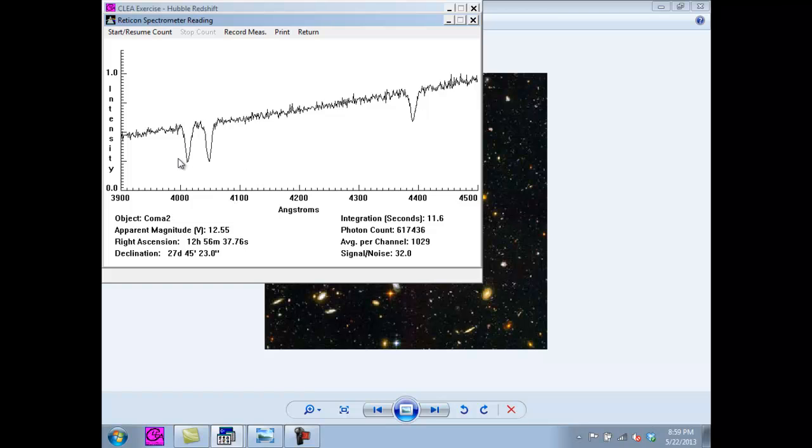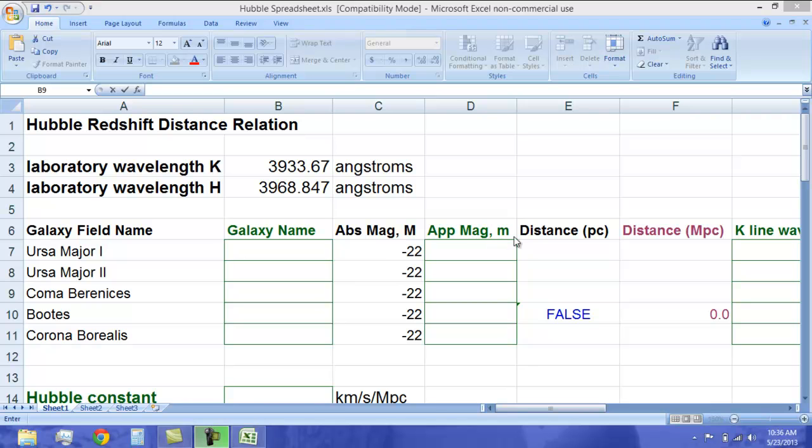As you can see, we have 2 very prominent absorption lines. They are the H and K lines of calcium. They are in reverse order of size. If we click on them and center it, we get about 4,013 and about 4,050 as the length for the H line. Now that we are familiar with the lab, let's move on to the spreadsheet.